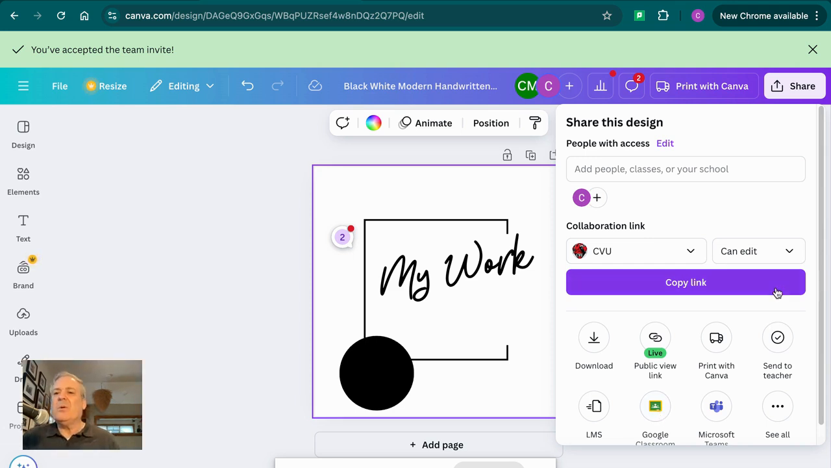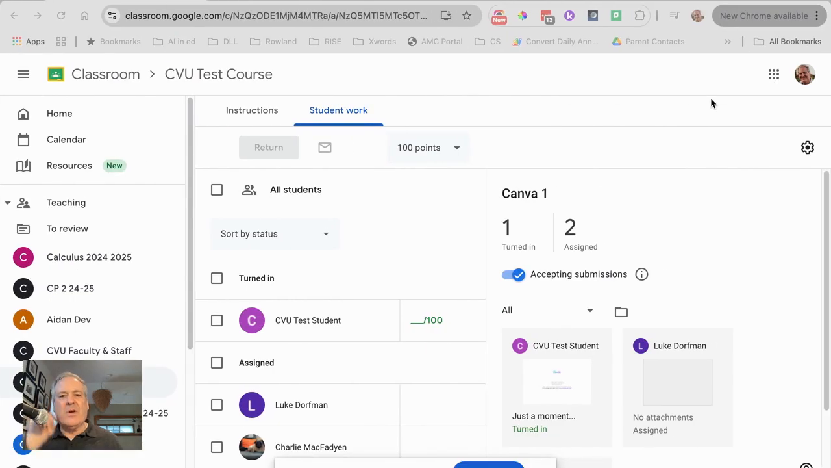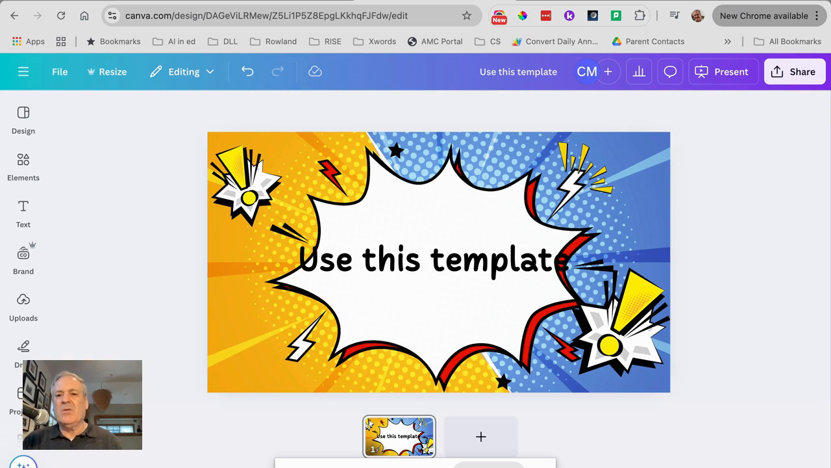Last thing I want to show you is suppose you do want to have a template as the teacher. You want them to get started with something. I'll show you how to do that. So here I am in Canva, and I've written "use this template," and I get that it's ugly, whatever, but this is the point. I want them all to start with the same thing. So this would be like where you make a copy for each student in Google Classroom.